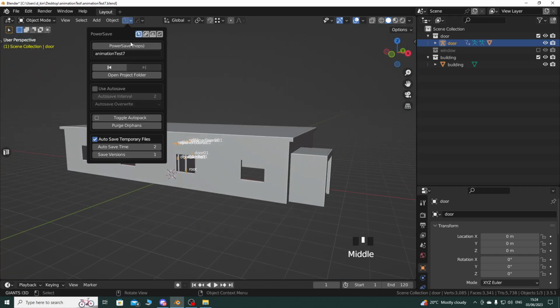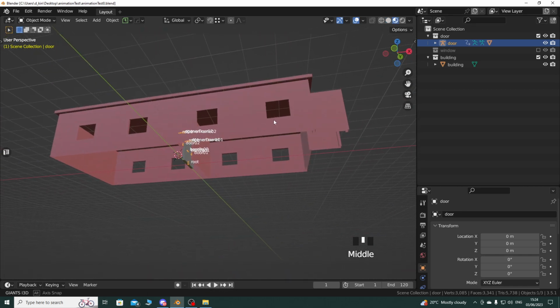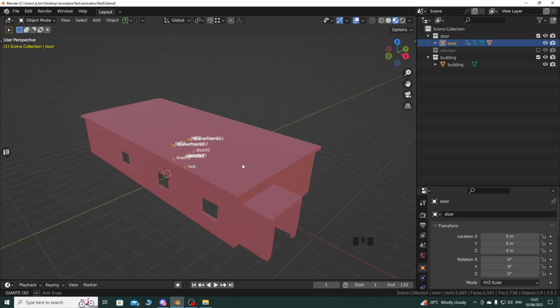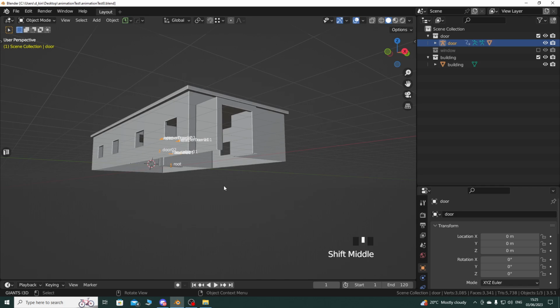So we go ahead and save again. Now again, I've changed the color of the material, but other than that, there's no textures or anything because I haven't done that part yet.